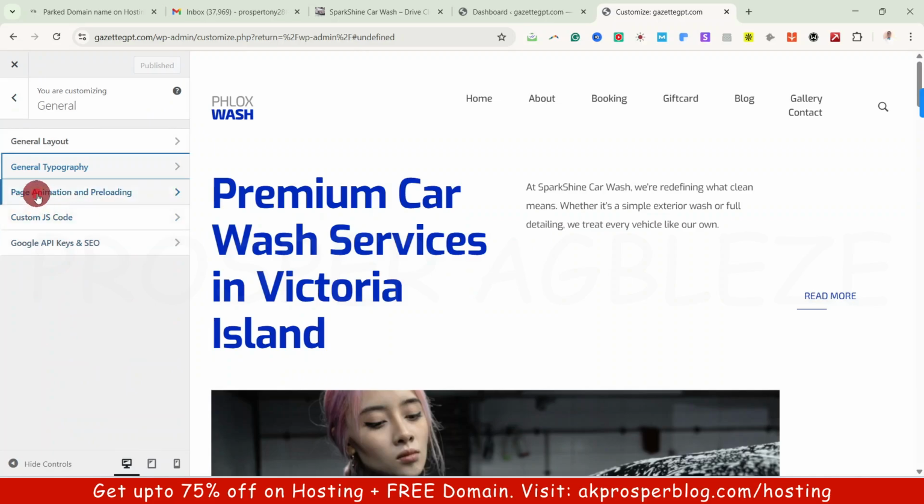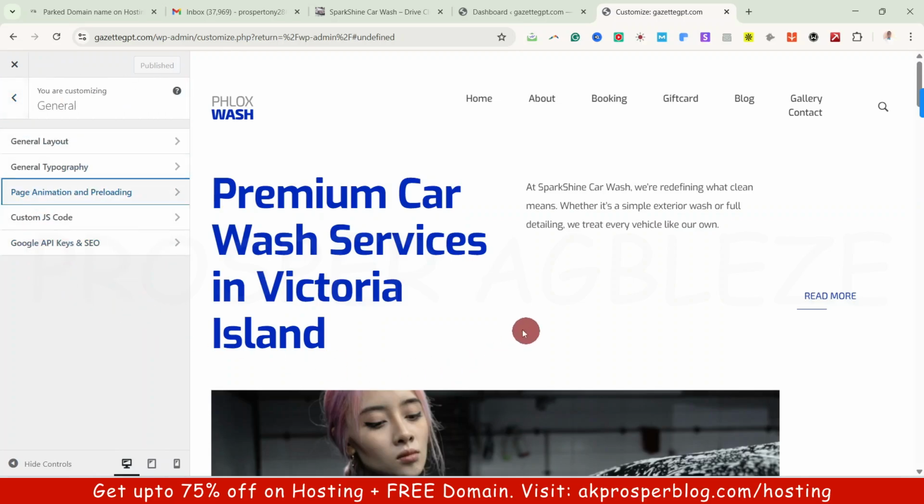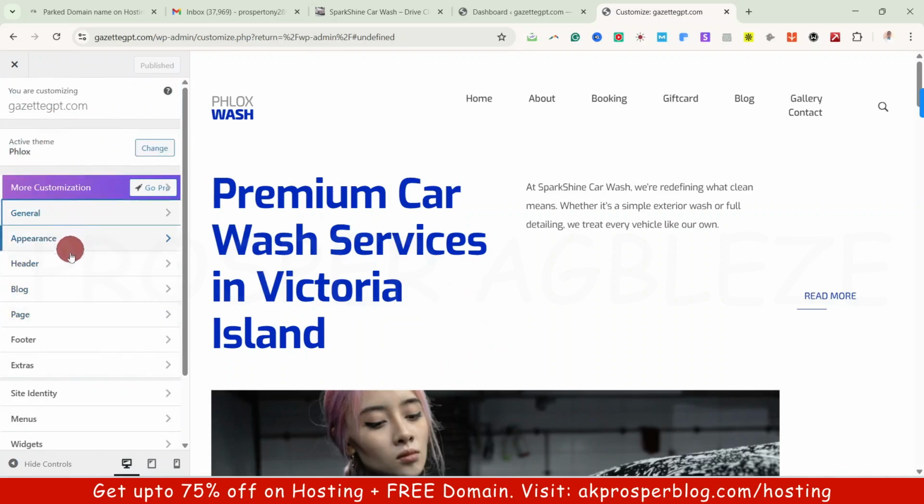Okay, so this is page animation and preloading. If you want to enable page animation or enable page preloading, basically it says enable this option to display a loading animation while the site is loading. Okay, so I don't want this option because sometimes it can be annoying. Okay, so that's it on general.